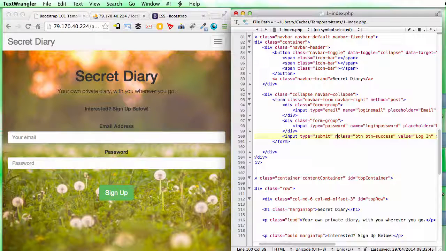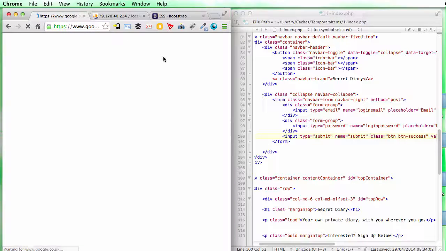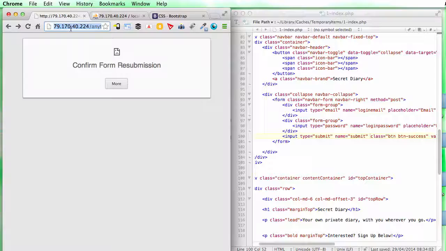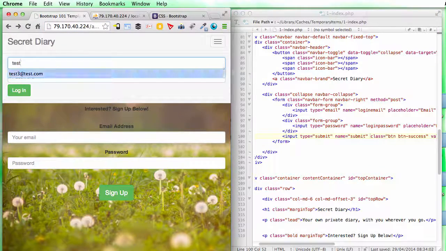One more thing. We need to give it a name of submit. Otherwise it won't pick it up in the submit variable. Let's reload the page, and this time, keep your fingers crossed.